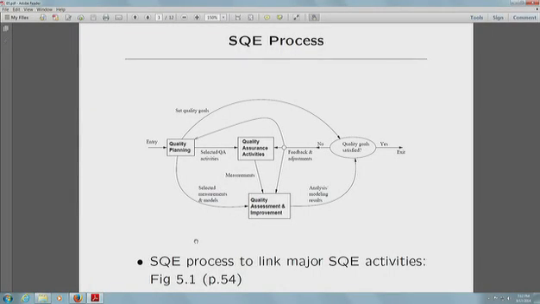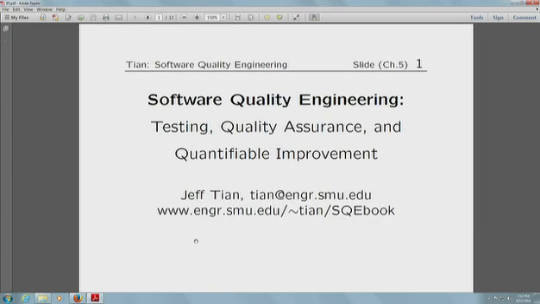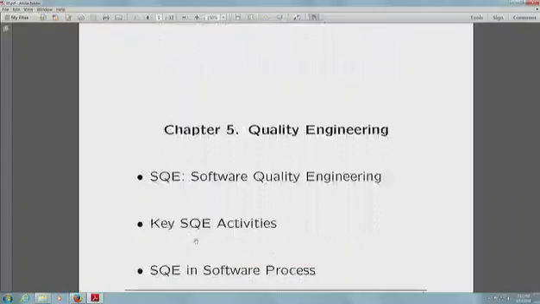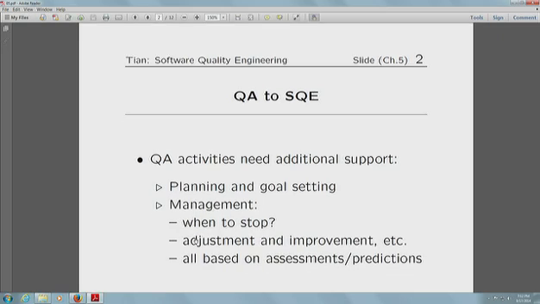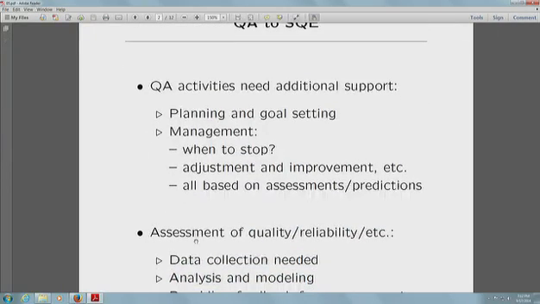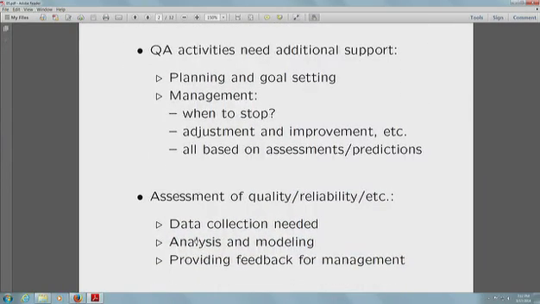chapter 5. We looked at the SQE process already. So what I want to do a little bit is, when we look at the SQE process, we have the QA activities, and then we need some kind of management of the QA activities and some kind of planning activities and management of the QA activities. So to support that, we provide this framework to do the whole thing. We call this SQE, software quality engineering.